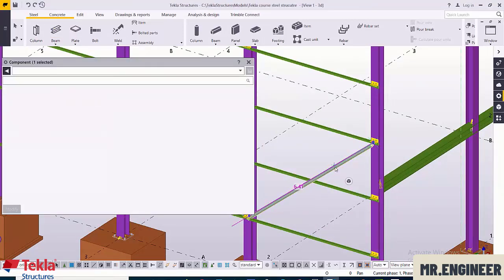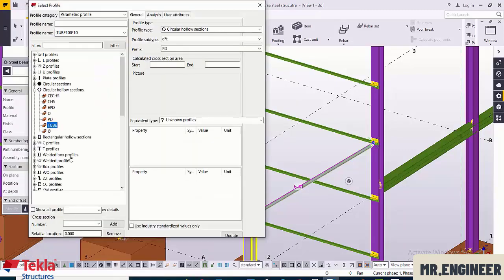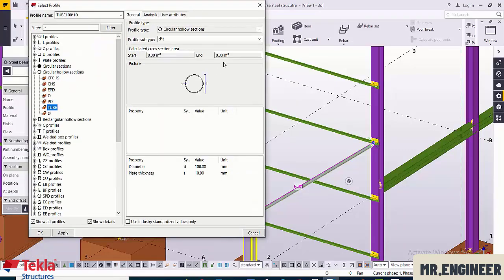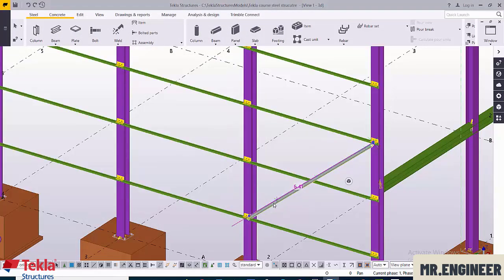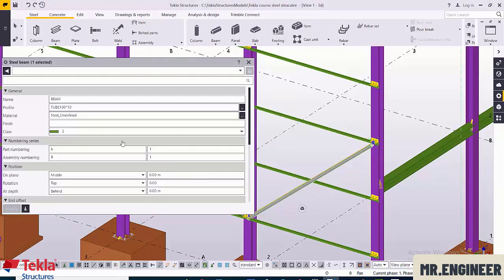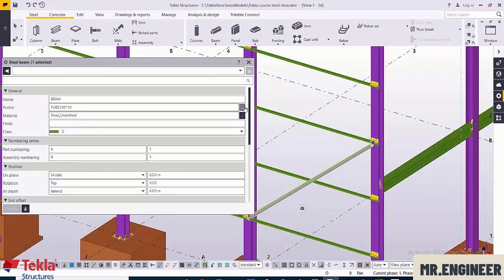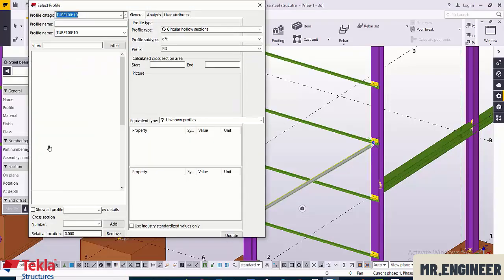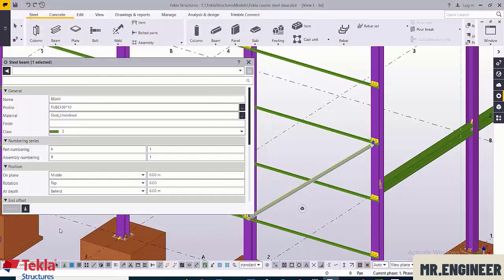Okay, the section of the bracing must be, if we go to here, tube. Okay, circular tube. We can change if we have a different section. We press double click on it and we go to here and here. Okay, and we go to circular tube, and we can also change the diameter of the tube. Okay, press apply.